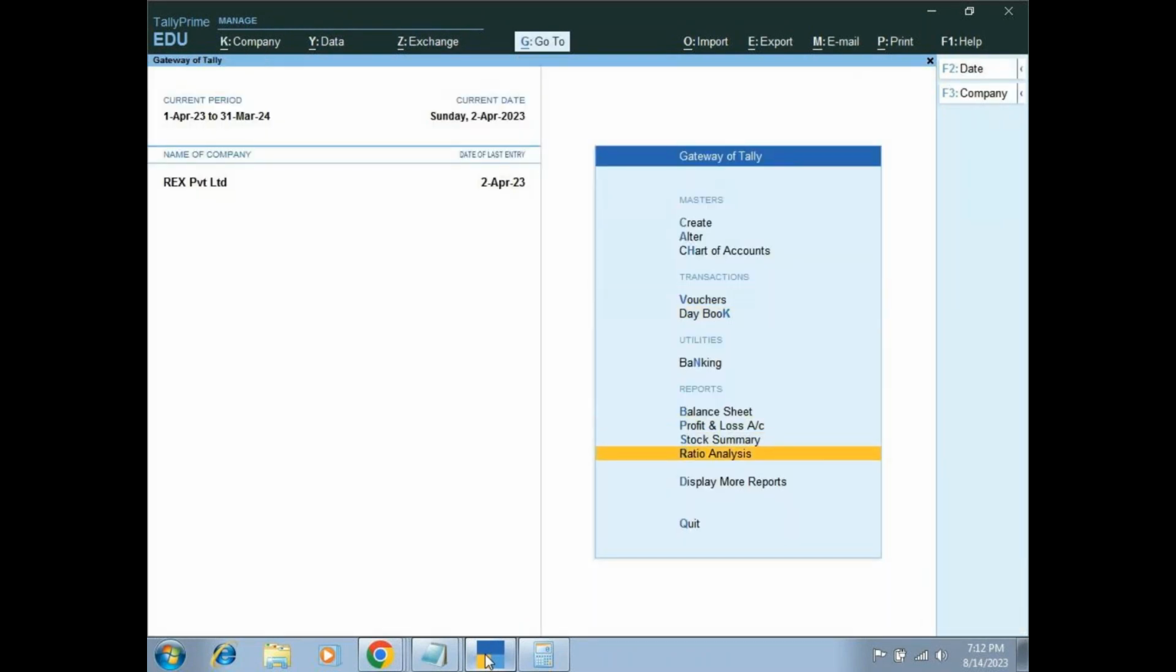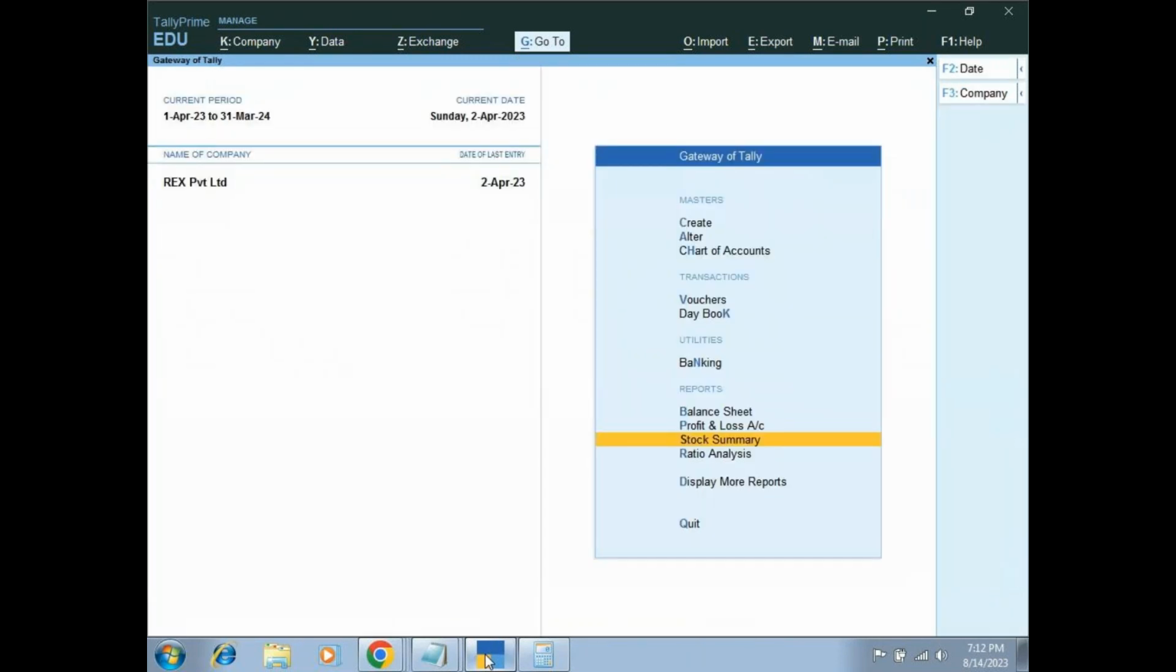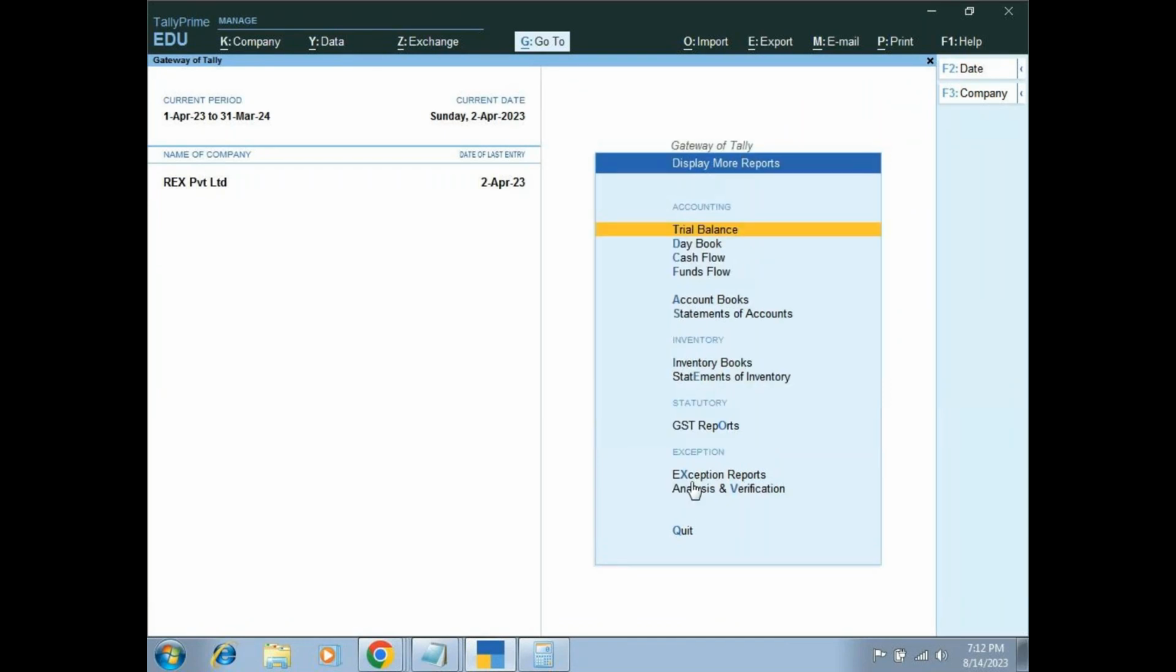So you have to, again, you can go to display more, report, account book, ledger balance, all those things. When you are doing this, spend some time. Stock summary, see all those things. Let's see all the stock summary, display more, report.